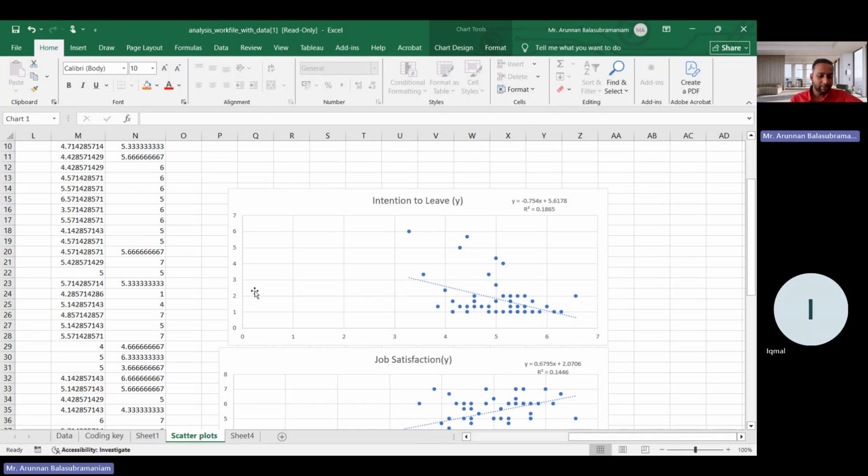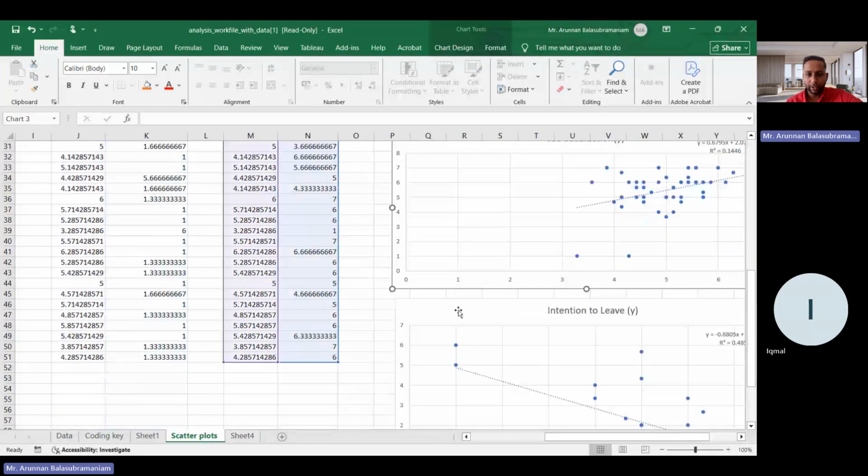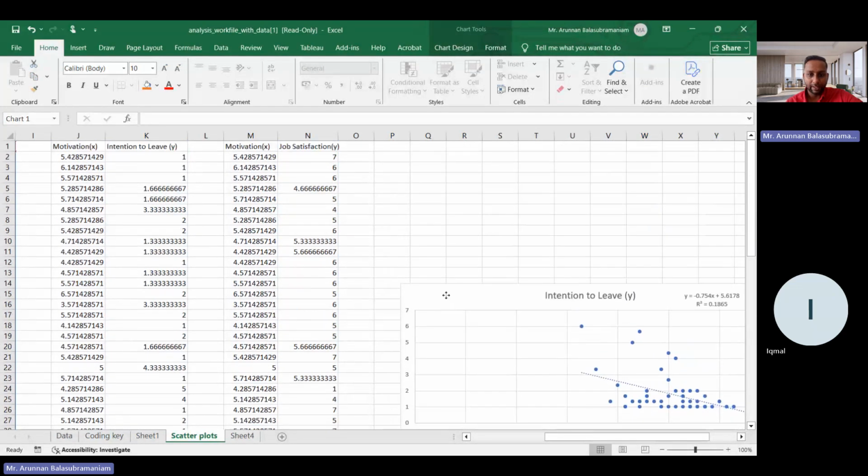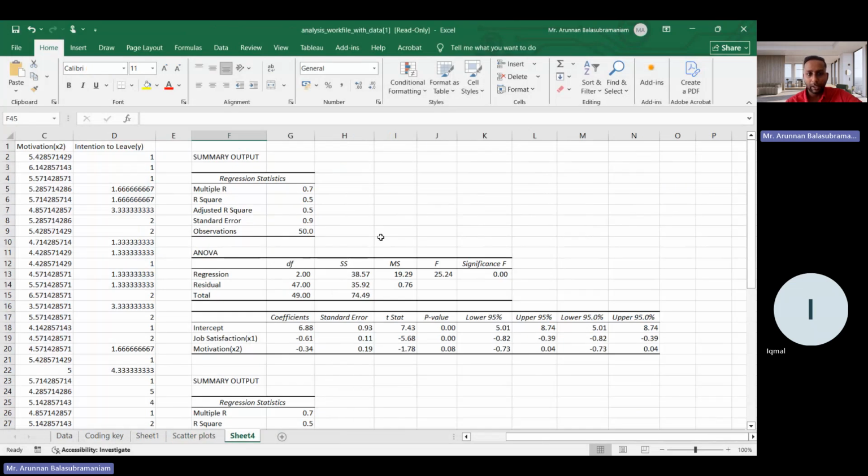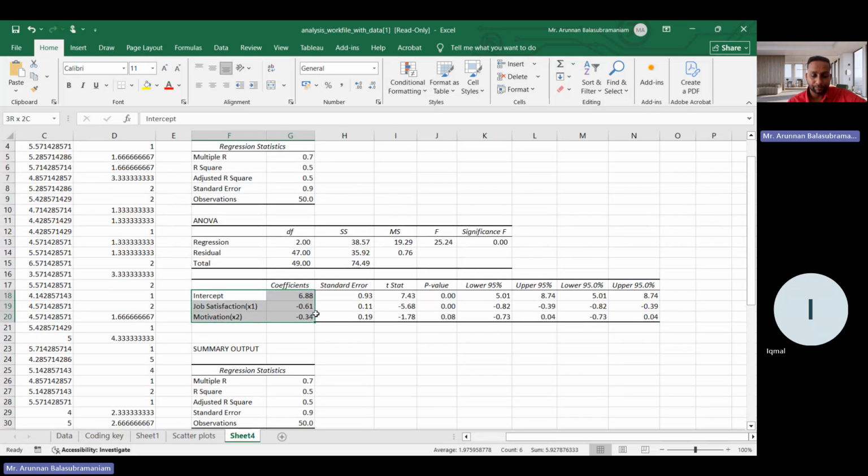So we would like to look at the scatter plot. We would like to produce the scatter plots based on the variables here. So I'll be showing you how to do the scatter plots. And also, if you look here, this will be the answer for the regression equation, where we have the coefficients here. These are the coefficients and the standard errors for the coefficients. And we have the p-values in the regression analysis.